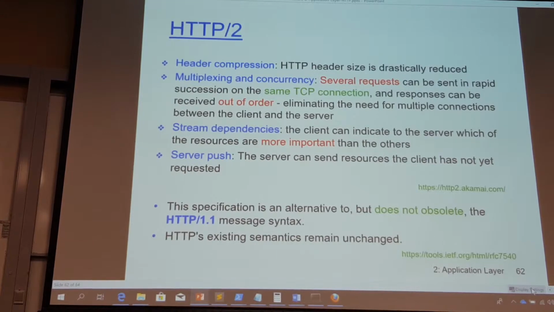Okay? And what's good about HTTP2 is that it does not obsolete the syntax of HTTP 1.1. Otherwise, imagine everything we just talked about will be completely wiped out. So it's very good. It's downward compatible. We're not going to lose, in the many years to come, we will still be using the same syntax and the semantics remain unchanged. That was 2015.